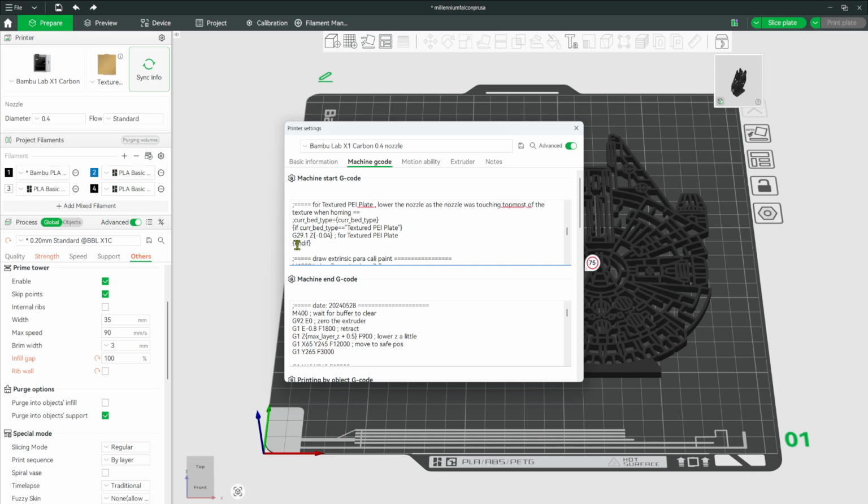line that starts with G29.1 Z. It will look something like this, like that, and change the number inside the brackets. So change, let's say 0.04 to 0.05 or 6. So to move the nozzle away from the bed, less squishy, move the number closer to 0. So you can put it to 0.02 or also 0.00.